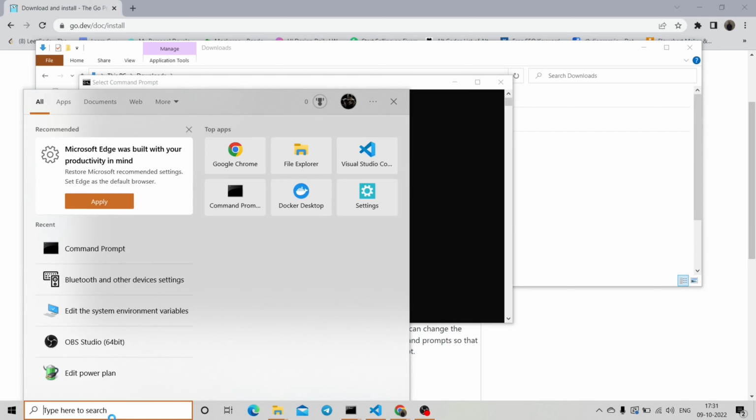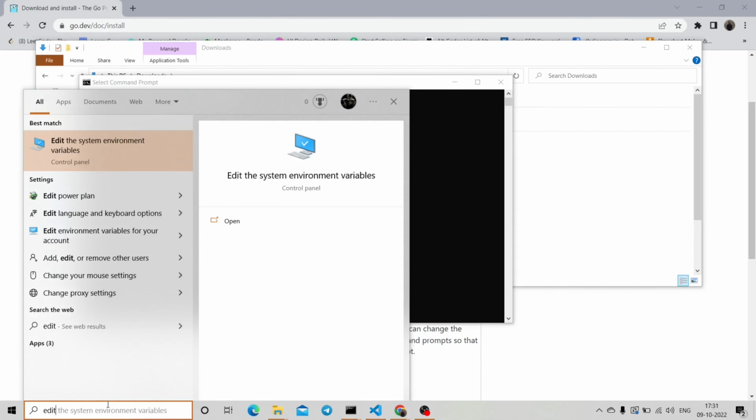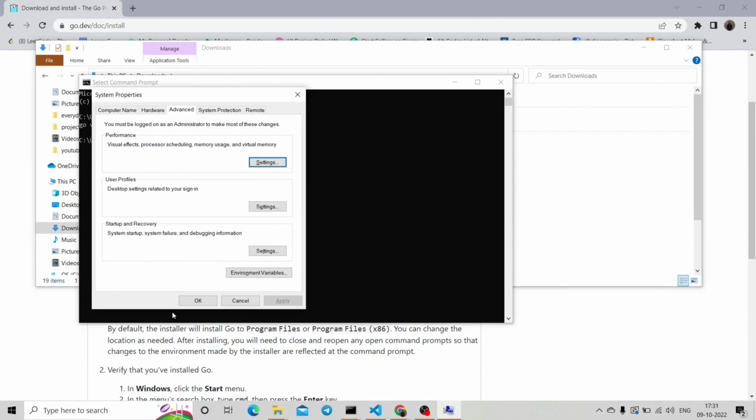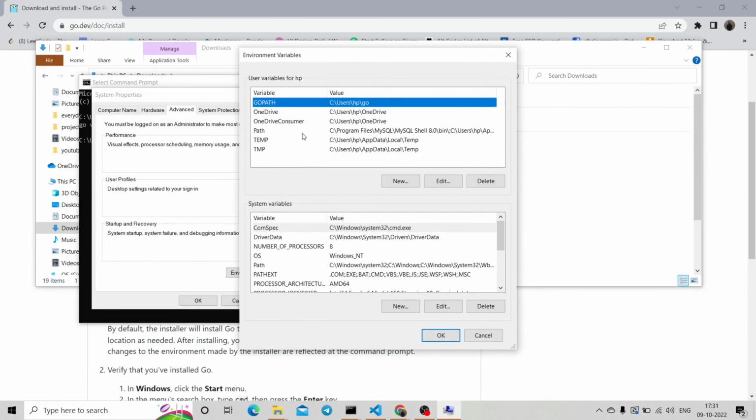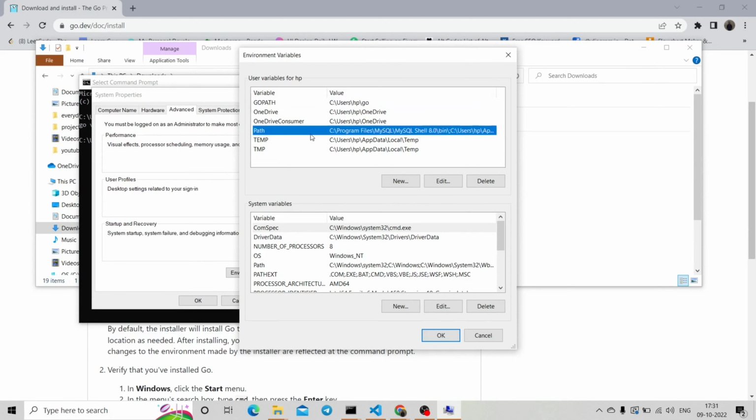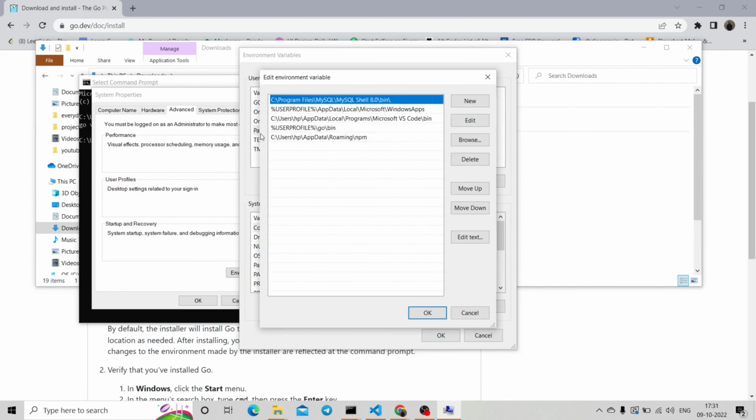If they are not configured, you can see if they are or not by going to edit the system environment variables, then going to environment variables and seeing if the GOPATH is configured in either user variables or system variables. So go there and see if GOPATH is configured. If not, then just do it manually. And for Path also, it should show something like this, right? Do these two things and it will work.